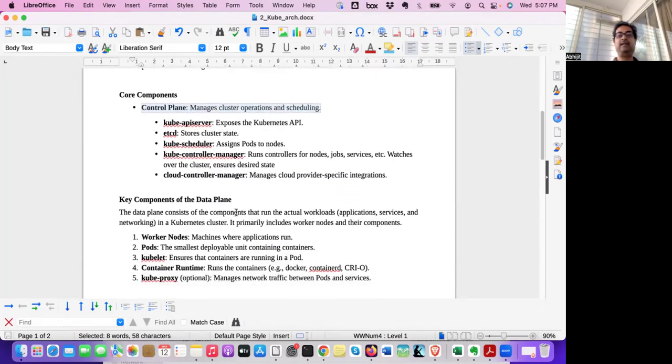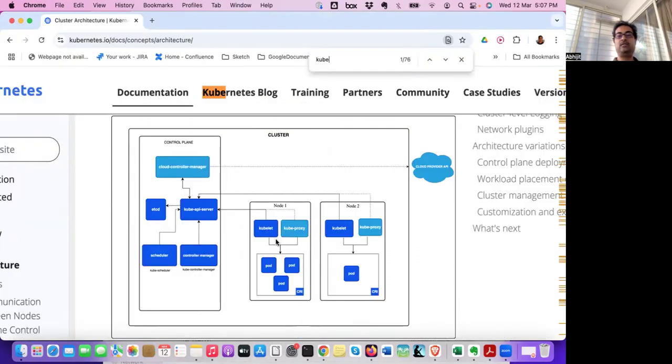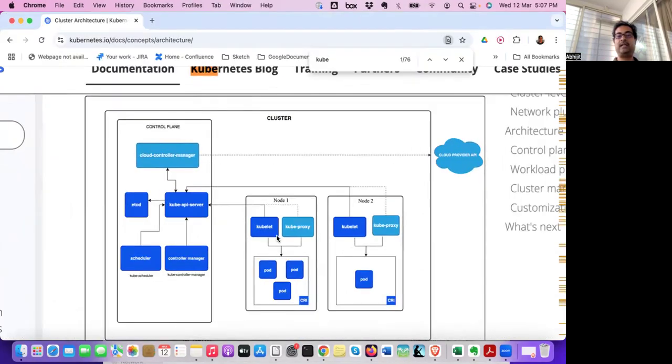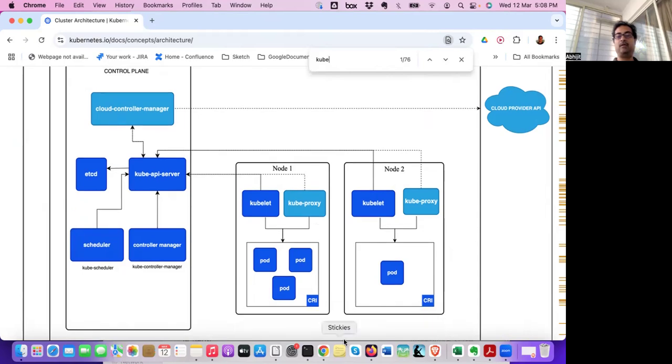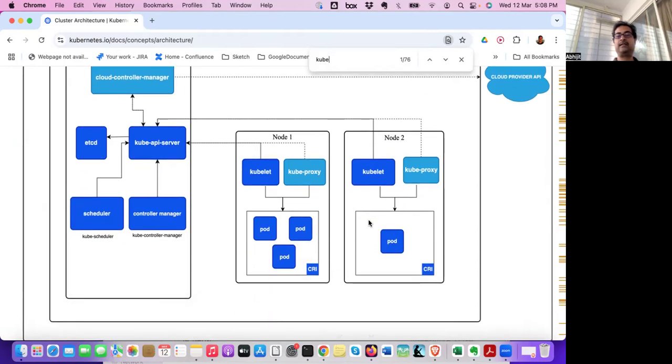Then we have the data plane. Data plane consists of the components that run the actual workloads, applications, services, and networking in a Kubernetes cluster. It primarily includes worker nodes and their components. So here the actual workload gets executed. Work will get executed in node 1, node 2, etc. Right? So here you have kubelet, kube proxy, pod, CRI. CRI is a container runtime.